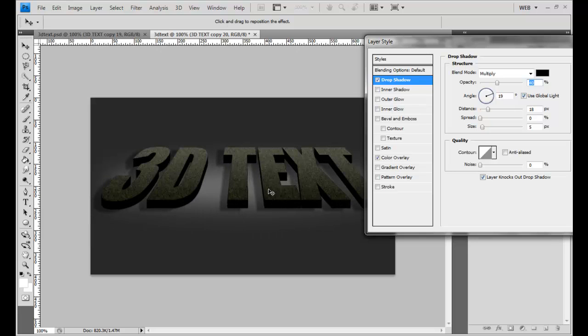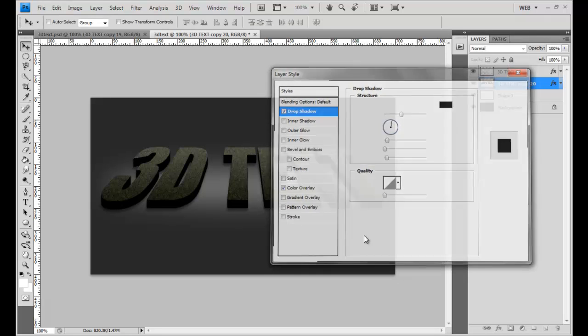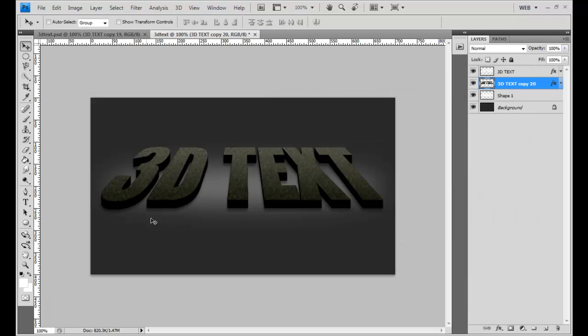I'm going to use the T as a reference, and I'm going to move this shadow just parallel in front of the T here, like so, which will then make it look like the light is coming from the back and putting a shadow in front of it. I'm going to click OK, and we have just completed our 3D text.